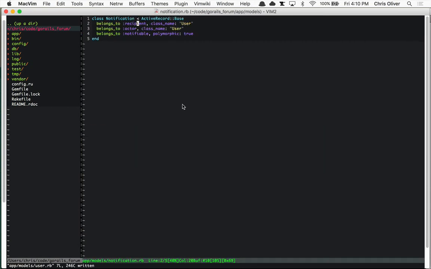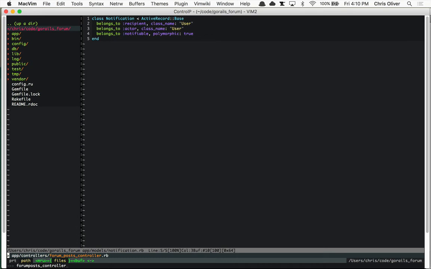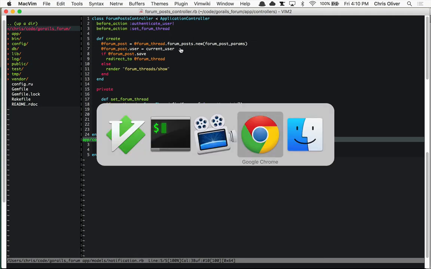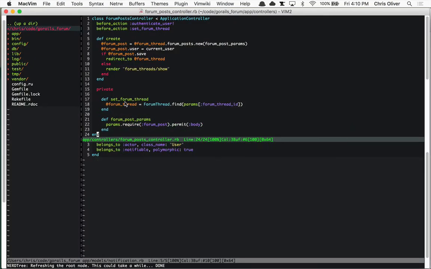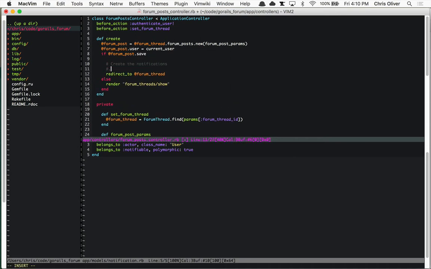So with that in mind, now we can go to our forum posts controller and add creating of notifications into that. So when you are posting in a forum, you are browsing a thread and you're like, I know the answer to this guy's question, and you type a message and click create forum post. That would take you to this action. It would create a new post in the thread. It would associate it to you and then save the post. Now here's where we need to create the notifications for the users.